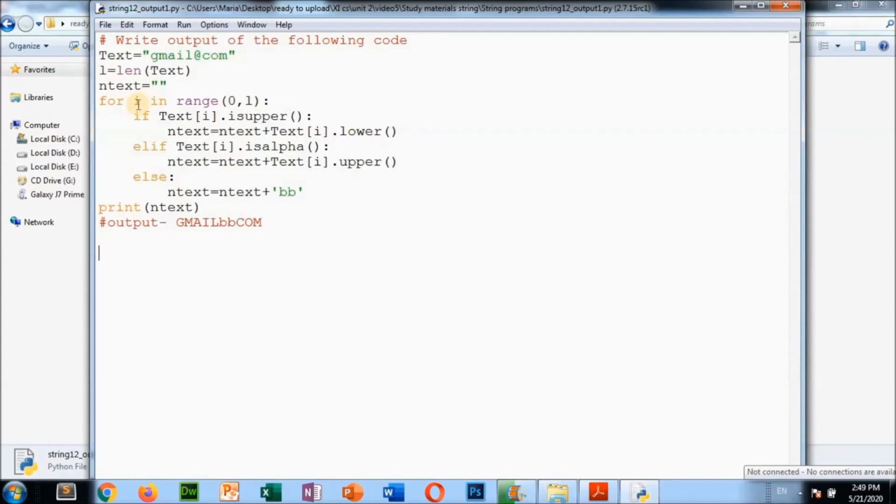The value of I will increase according to the loop. The value of I is now 1, after 0 it is 1. So again it will come here. Text[I] means text[1]. M is there. The same condition it will satisfy, so it will convert it to uppercase, then join it to next. ZM. Then again it will come to 2. In place of 2, A is there. So like that it will go.